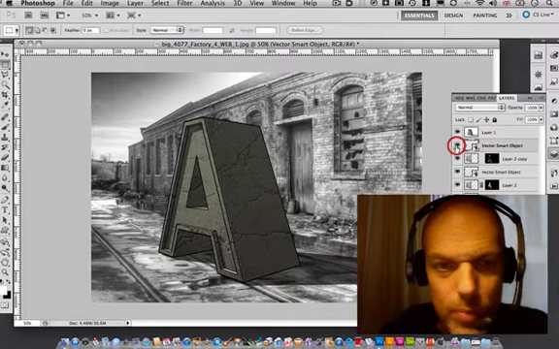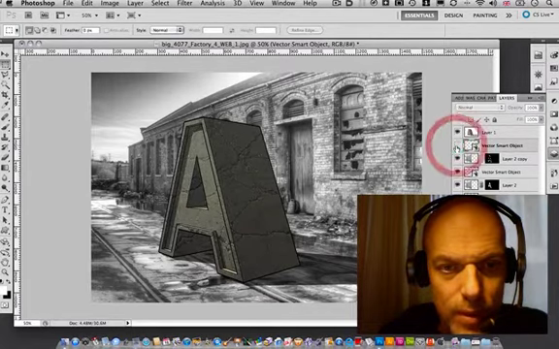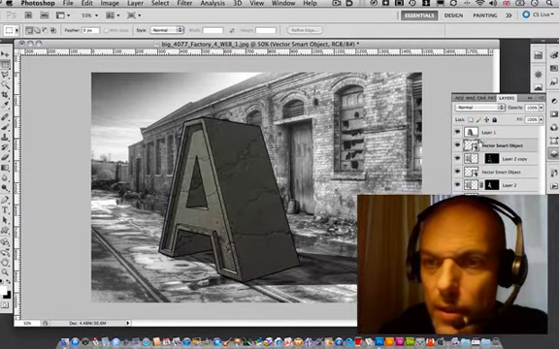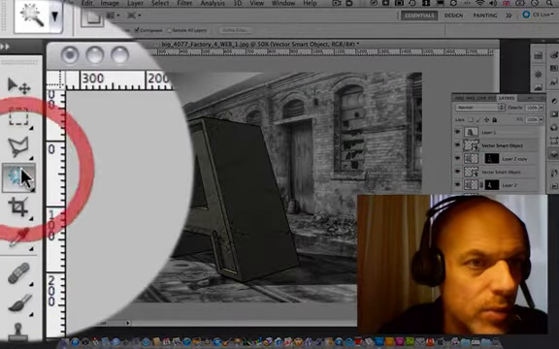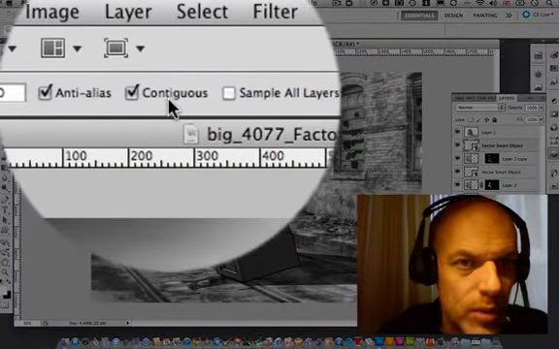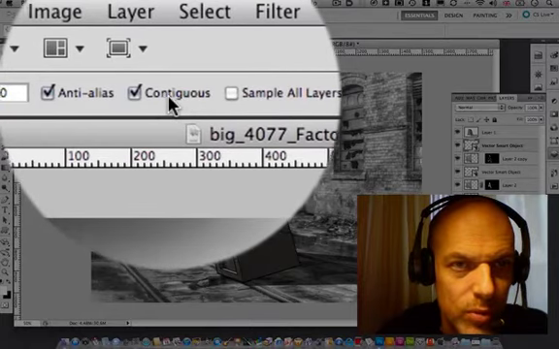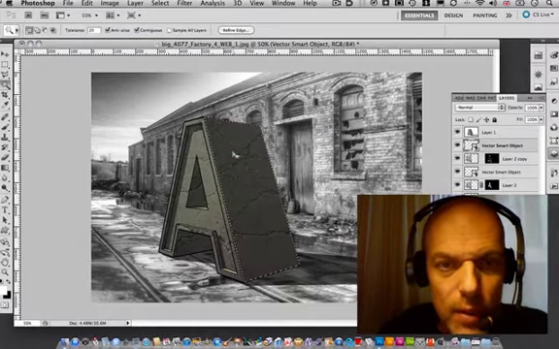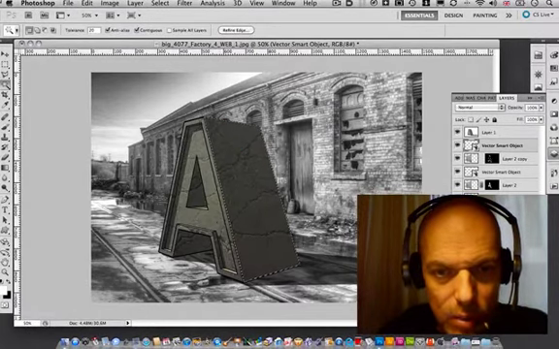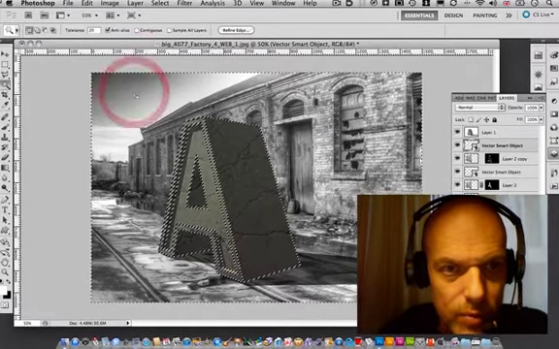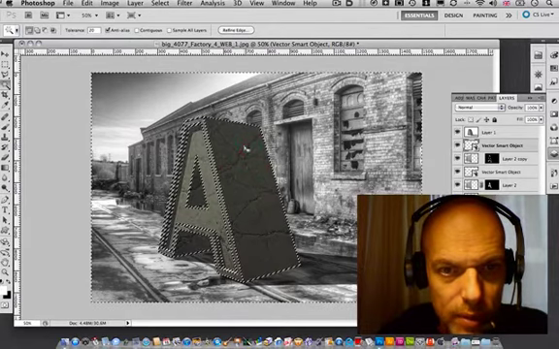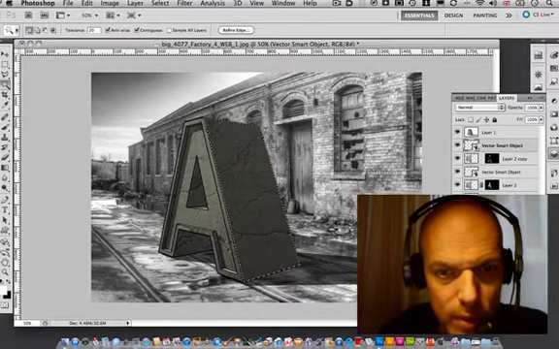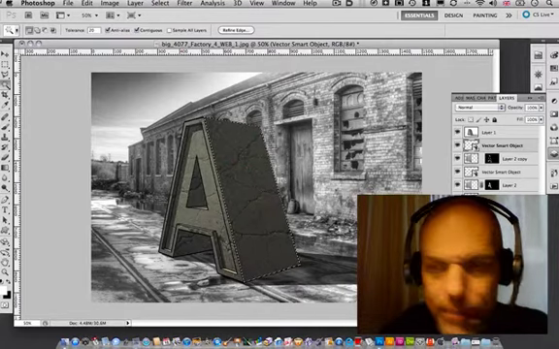I'm going to pick the line layer. That's the one with the line. Okay, I'm going to choose my magic wand and make sure contiguous is on. Sometimes it's switched off and sometimes it isn't, but make sure it's switched on. What that does is it allows you to select a whole area. If I switch it off and select the same area, notice it selects everything. If I switch it on, it selects the boxed area that's inside the black line.